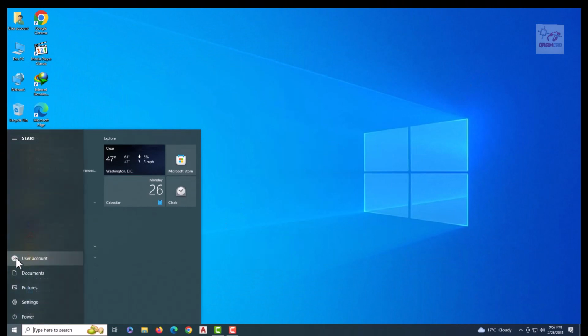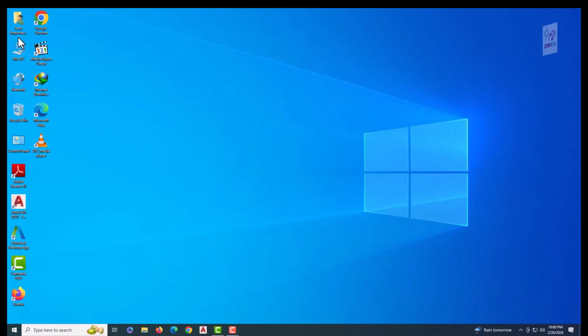As you can see, the name does not appear in the Start menu. Now you need to restart. After restarting the PC, the name appears on the desktop and Start menu icon.